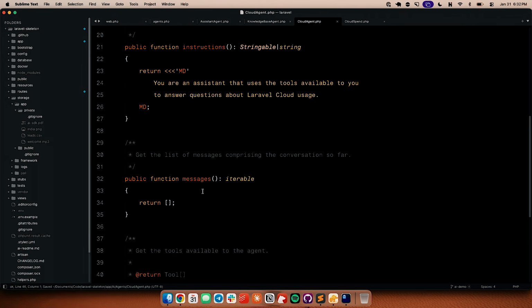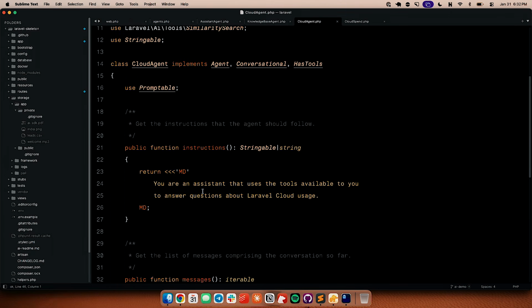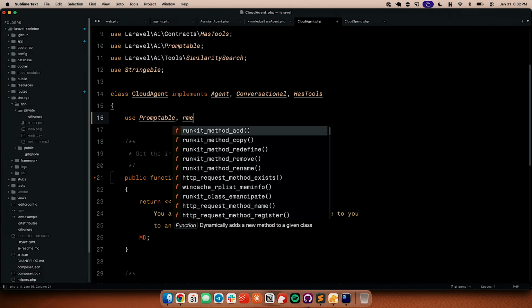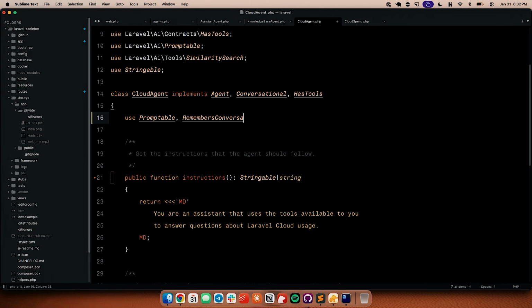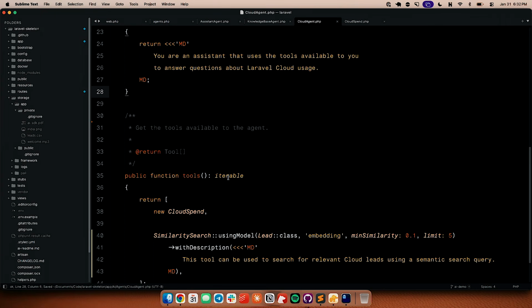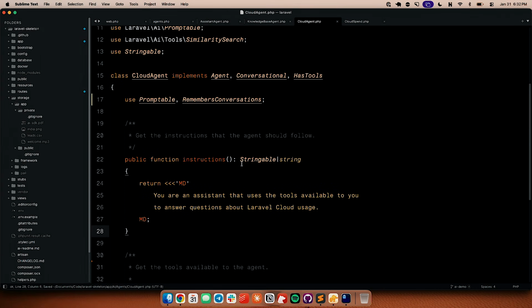But the AI SDK actually makes this super, super easy for you. Say you don't want to do that, right? The AI SDK actually comes with a couple of tables. And if you throw the remembers conversations trait on the agent, you can just delete that entire method. And then you're good to go. It will remember the conversations. It will store them in a conversations table, all of that stuff.